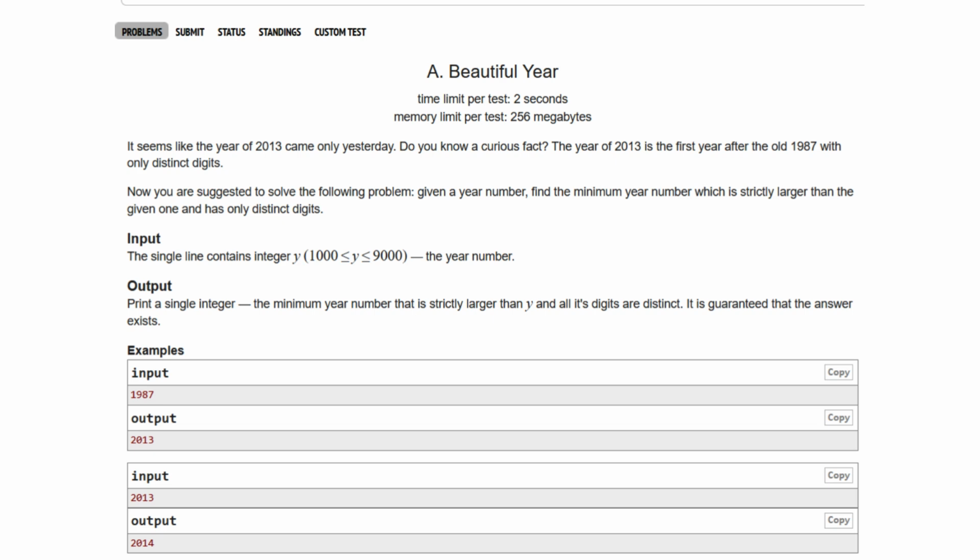Hello everyone. In this video, we'll solve the problem, beautiful year, from Codeforces. The goal is to find the smallest year greater than a given year such that all its digits are distinct. I'll explain the solution step by step, analyze its complexity, and compare two different implementations of it.